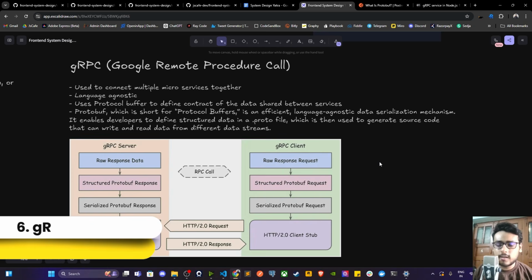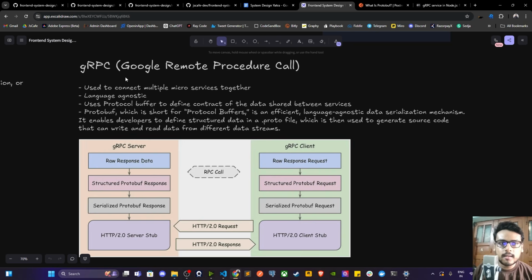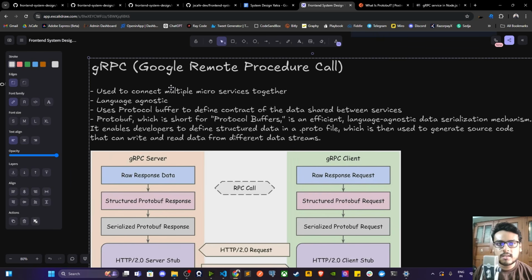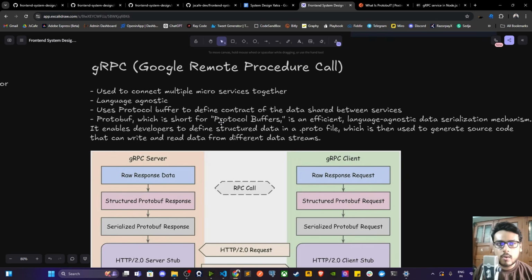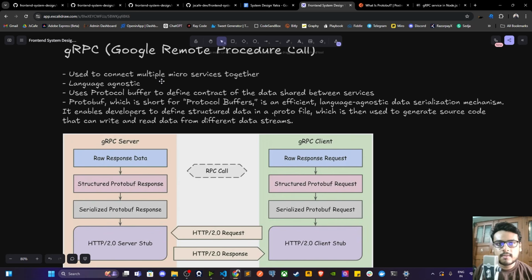All right. So in this particular module, we are going to talk about the hot topic, which is gRPC, which stands for Google Remote Procedure Call. It has been developed by Google and they heavily use this gRPC. So that's why this is called Google Remote Procedure Call. And what exactly is the main purpose? The main purpose is to connect two microservices together.